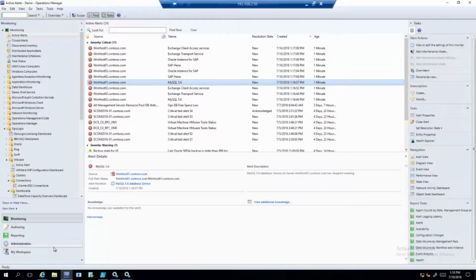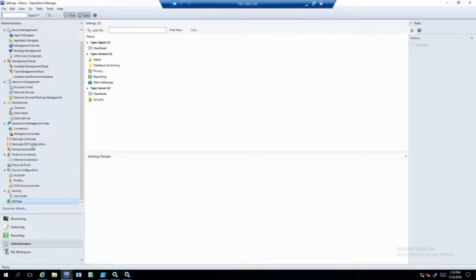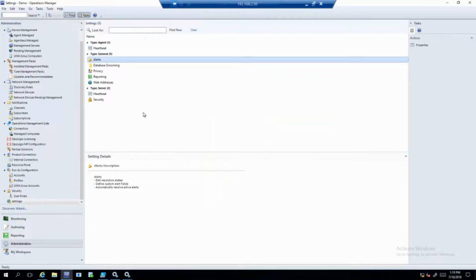Well, if we go to the Operations Manager console and we go to Administration, then Settings and Alerts, we can see we have resolution states here, and we can make custom ones. Here we have the MySQL group, we have the Exchange group, but we also have the Auto Restart group. So I'll cancel this out because we have the groups we want anyway. Go back to monitoring.